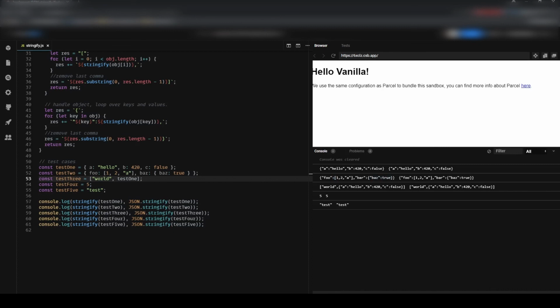Moving on to test 3, we see that we have an array and the first item is just a string, but the second one is interesting because it's actually a reference to test 1. So it prints out whatever test 1 was as the second item. All right, and we see that both left and right look exactly the same as well. Then we have our single values, just numbers and strings. So that's for test 4 and test 5, and they work as expected.